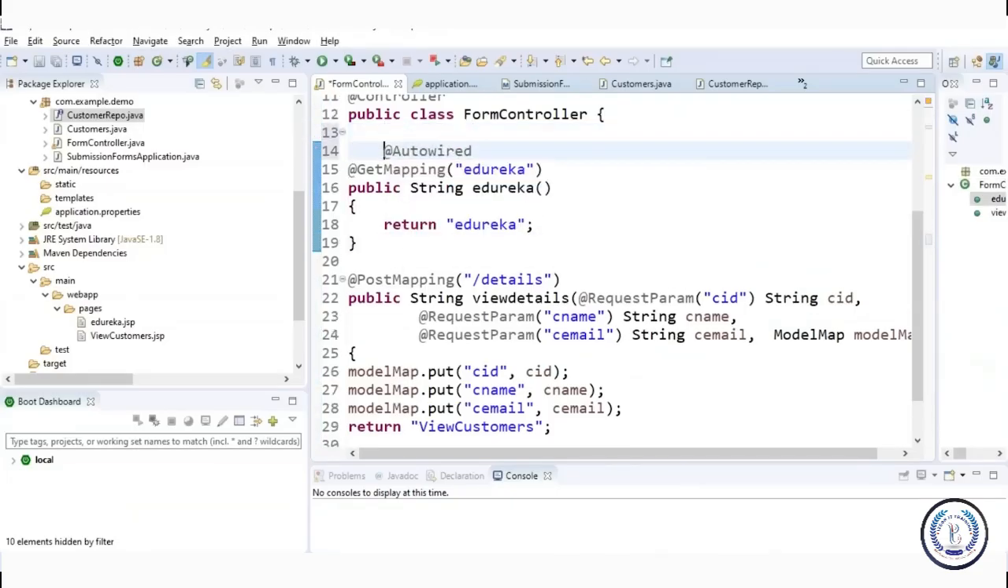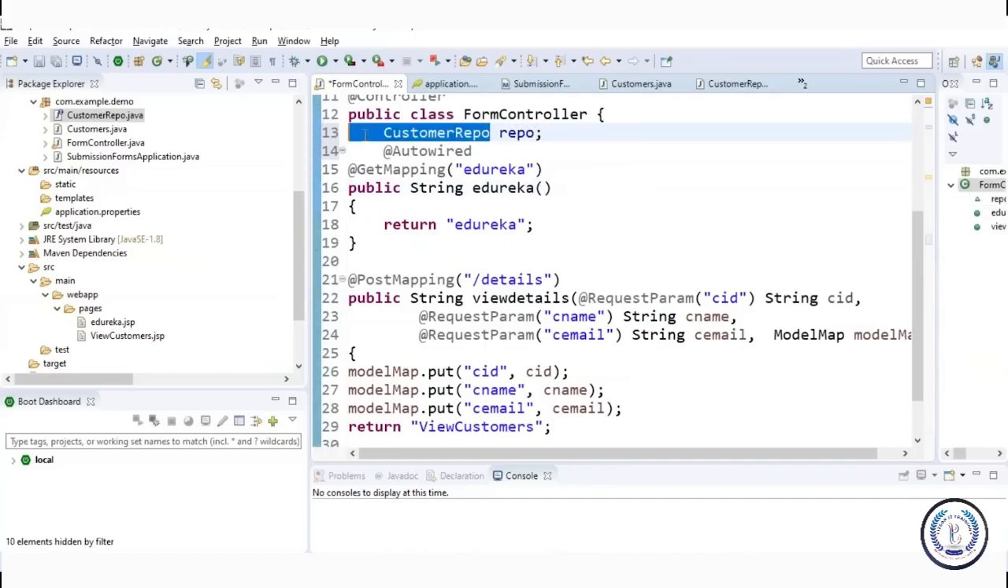And once I've used the @autowired annotation, the next step is to mention the customer repository that we just created, right? So for that, you'll just mention customer repo, and then you'll mention repo, right? So this is basically the repository that we just created. And repo is basically to perform actions, right? So we're going to use this particular variable to perform actions, right?